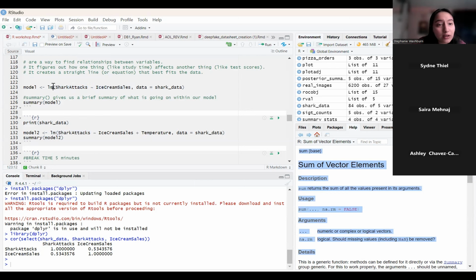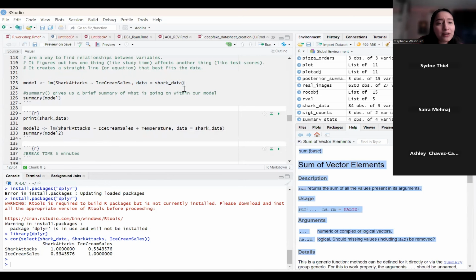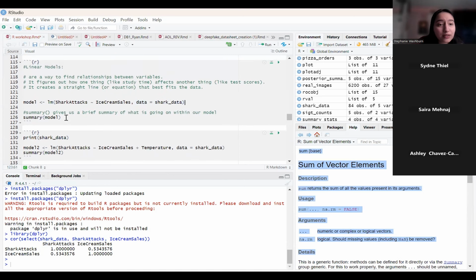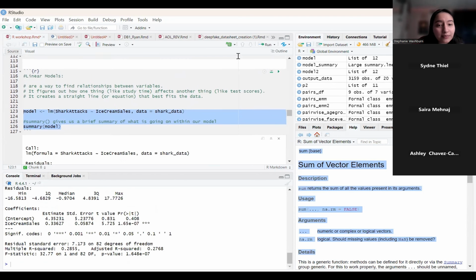And the way we create our linear models is by using something called a tilde to say, hey, I want to know how much this varies based on whatever you put here. And then we have to highlight our data, which is shark data. And our summary is going to give us a brief summary of what's going on in our model. I'm going to run those two lines.